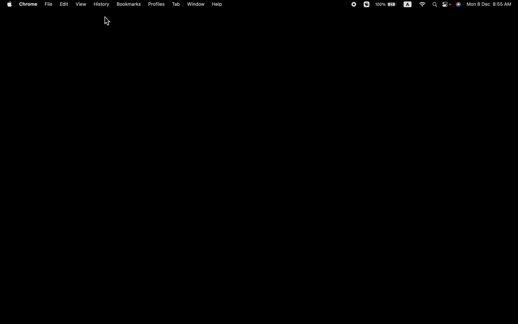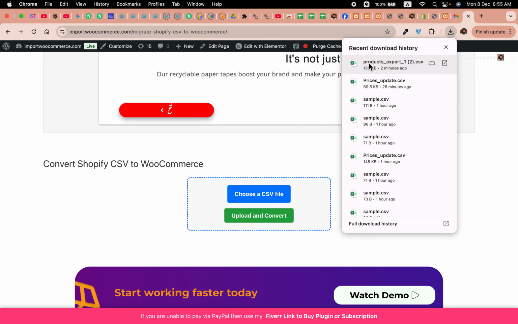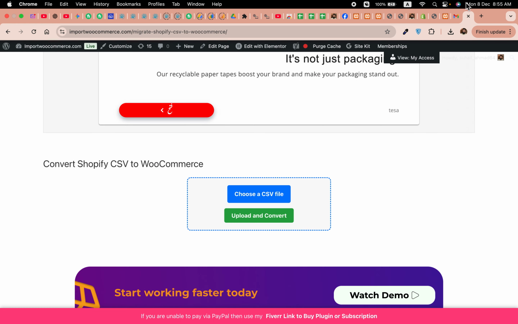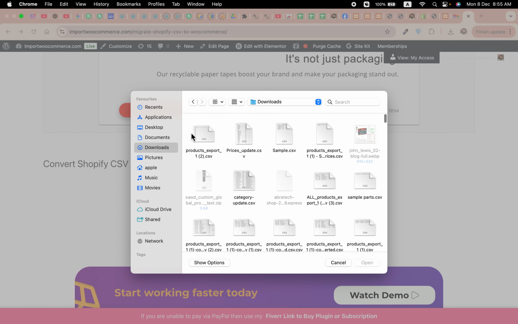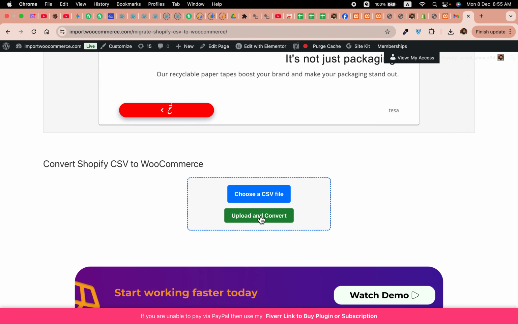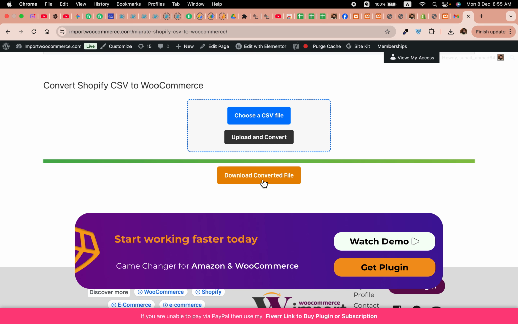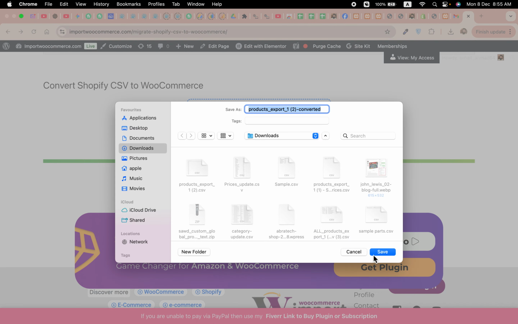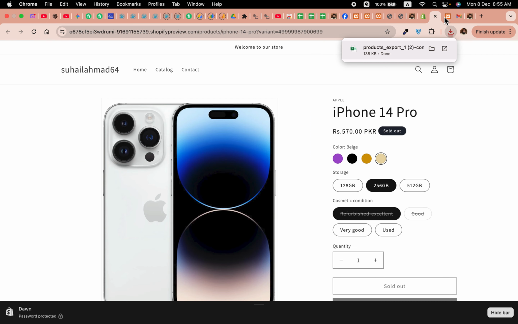Okay, once you are on this page and you see choose a CSV file and upload and convert, then the CSV we just downloaded from Shopify, just drag it here or choose a file and go to downloads, select that CSV and click on upload and convert. It will process the CSV and give you a download link for the WooCommerce CSV. So just download the WooCommerce CSV, save it in the downloads again, and come to your WooCommerce website now.